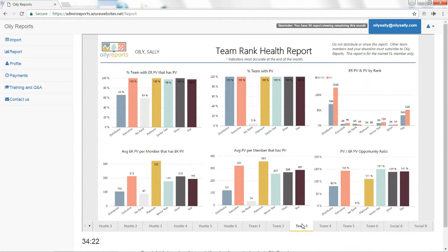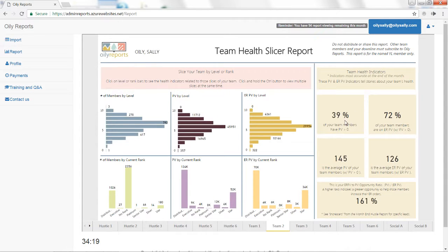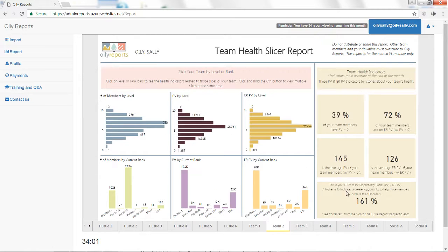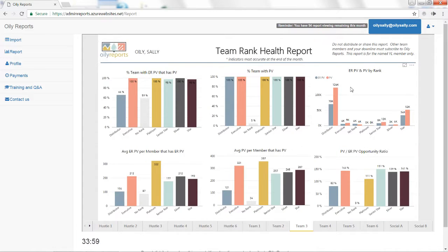So what you want to do is, you can see the percentage of your team members that have PV greater than 0 is percentage of PV. So all of these, 1, 2, 3, 4, 5, are directly related to these 5 indicators. And then always in the top right hand corner here, it's just the graph of your ERPV and PV by the rank or by the level. So you want to look at, how do you look at this?